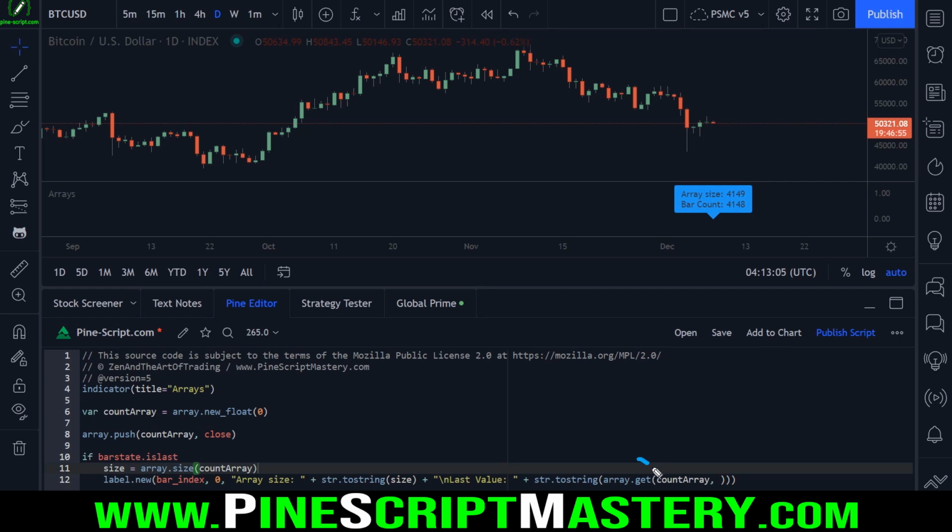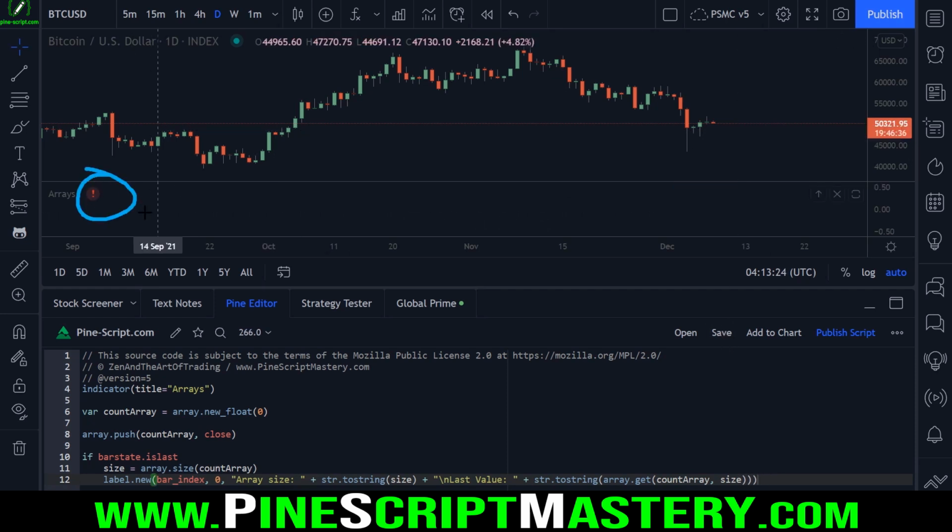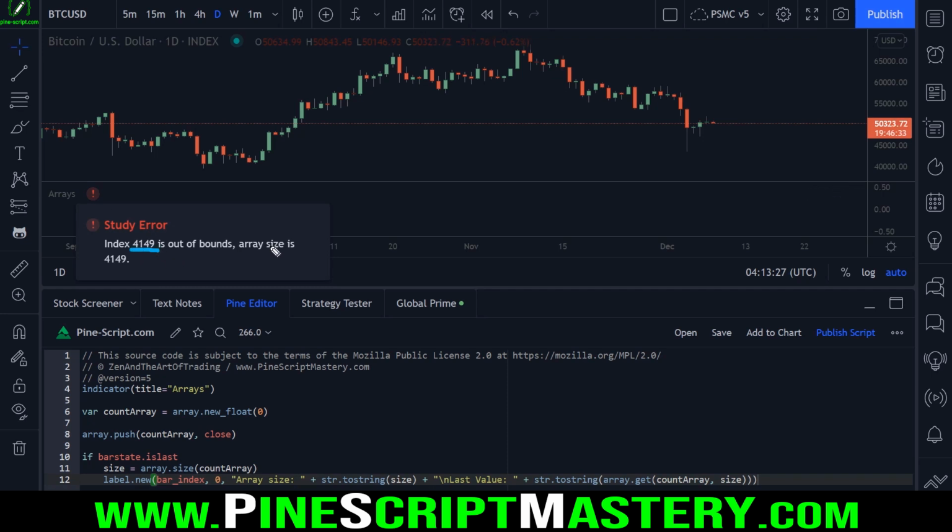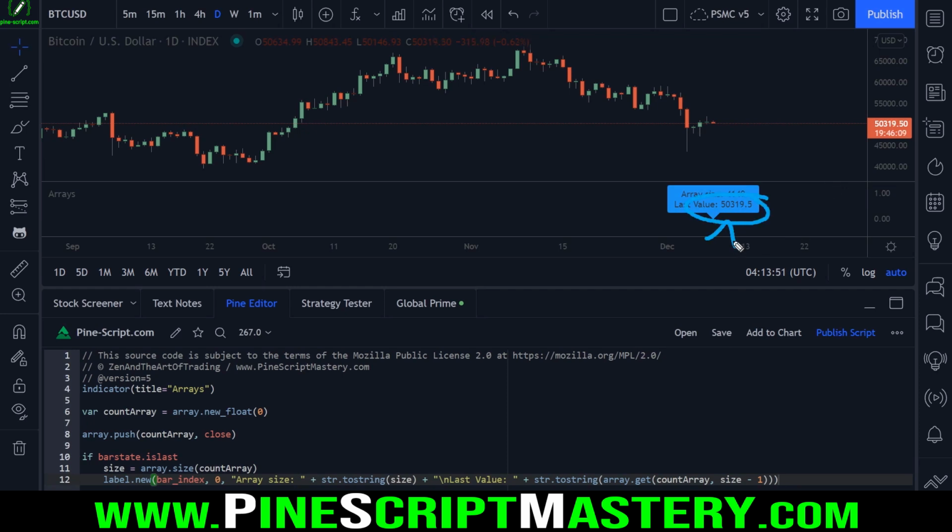So if we want to reference the last value in our array using the array.get function, we need to pass in size minus 1. And I'll show you why we need to subtract 1 from our size. If I get rid of that and I save my script, we'll get an error, array index out of bounds, because 4149 is exactly the same index as our array size. But remember, our array values start from 0, so we need to subtract 1 from this to get the final value in our array. So now when I save the code, we should be getting the current closing price. So save, and there it is, 50319, and it's changing as price action changes.